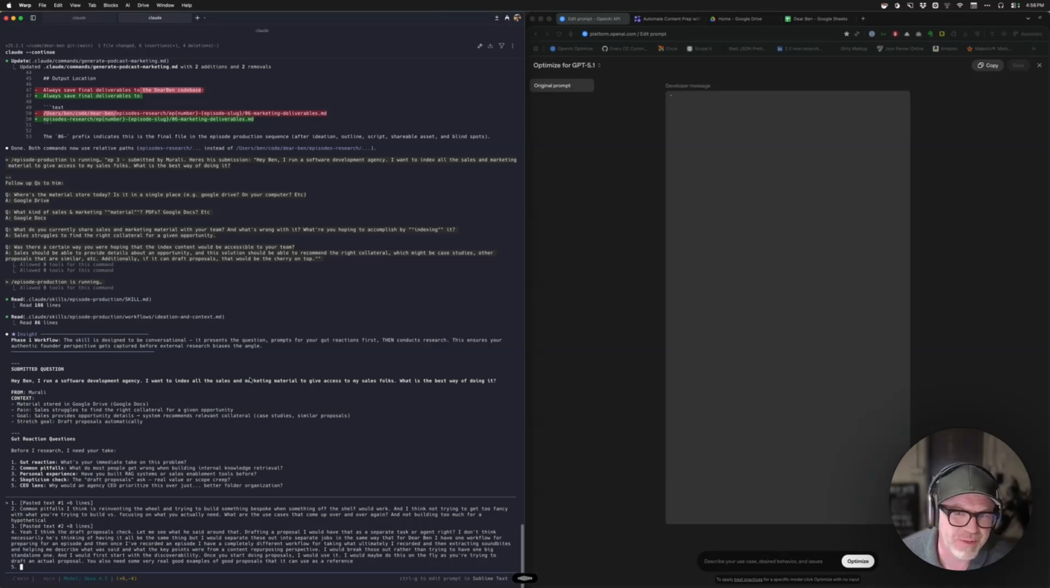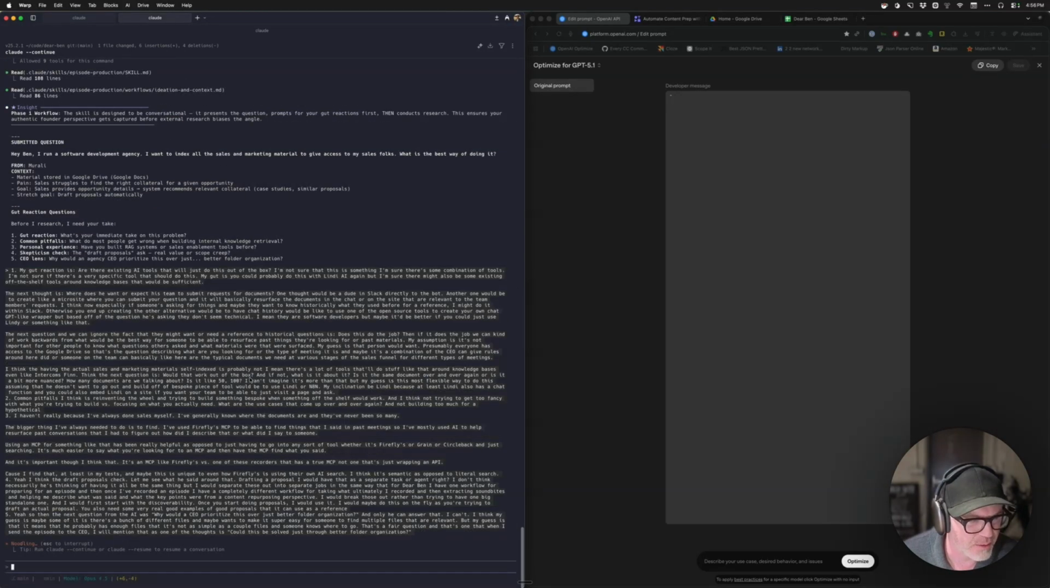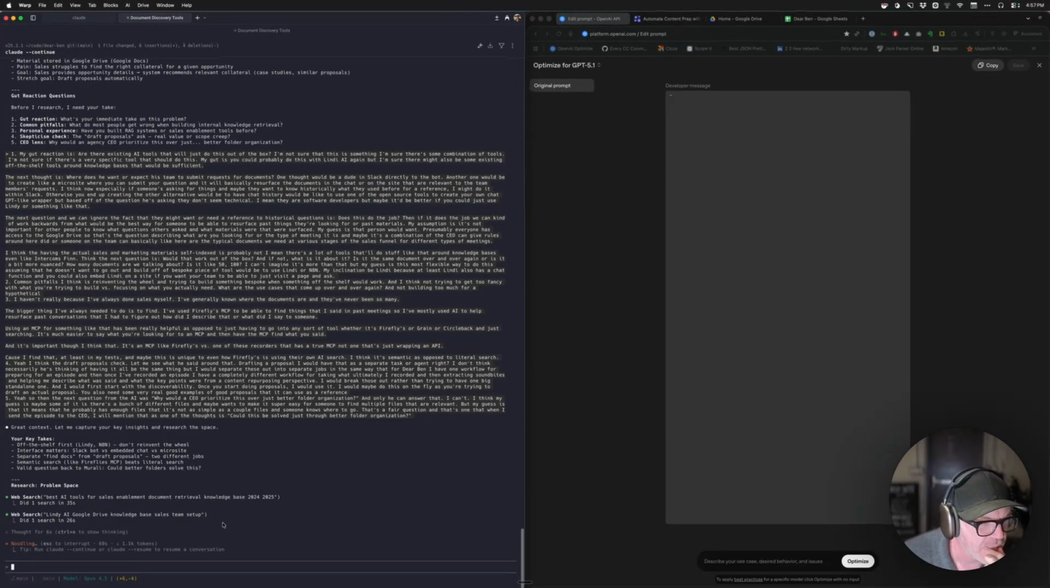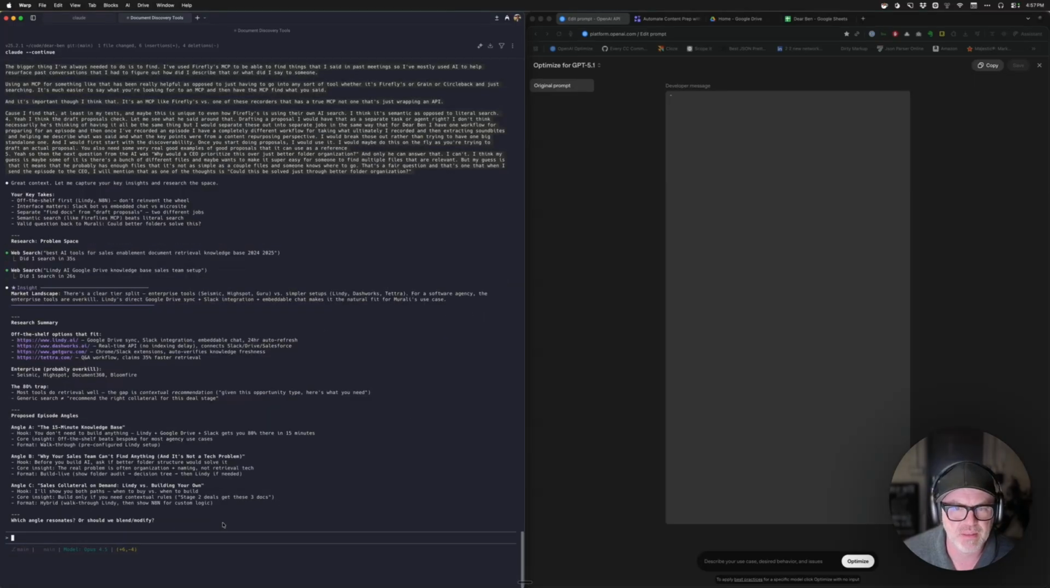And that's one that when I send the episode to the CEO, I will mention as one of the thoughts: could this be solved just through better folder organization? All right, so now we'll run that. So now what we can see is it's now researching the problem space. I think one of the neat things about using AI, especially when brainstorming stuff like this, is it helps me think more expansively than just my immediate reaction. And not all the questions are good, but often enough it'll ask me some questions that really get me thinking and force me to question my assumptions.